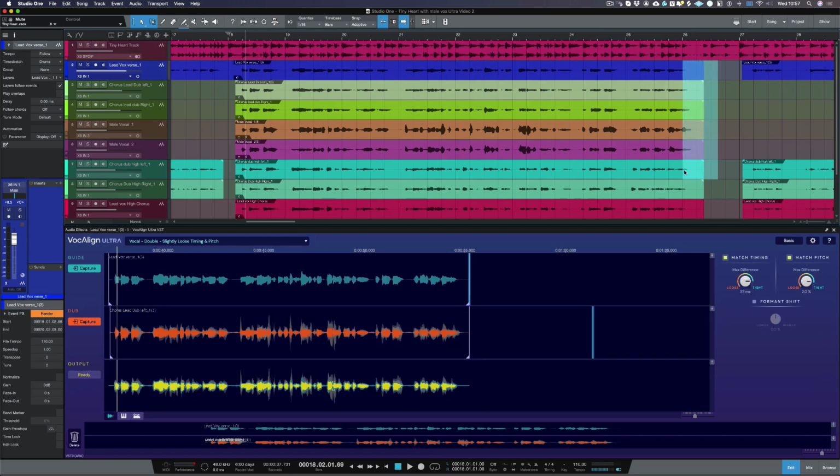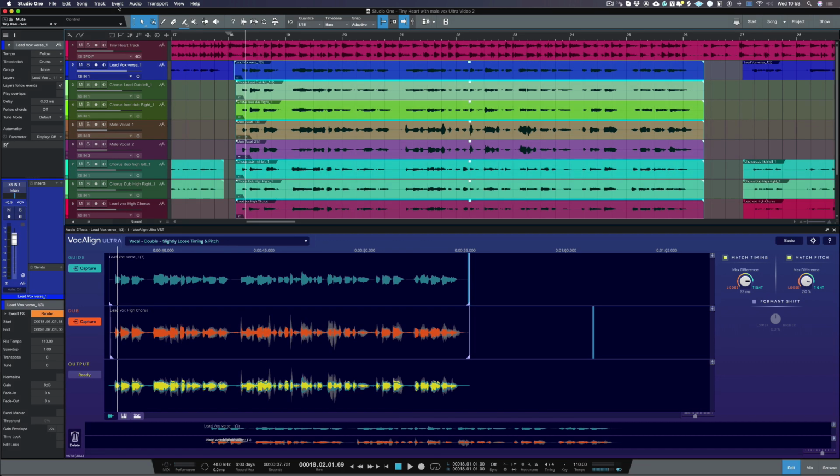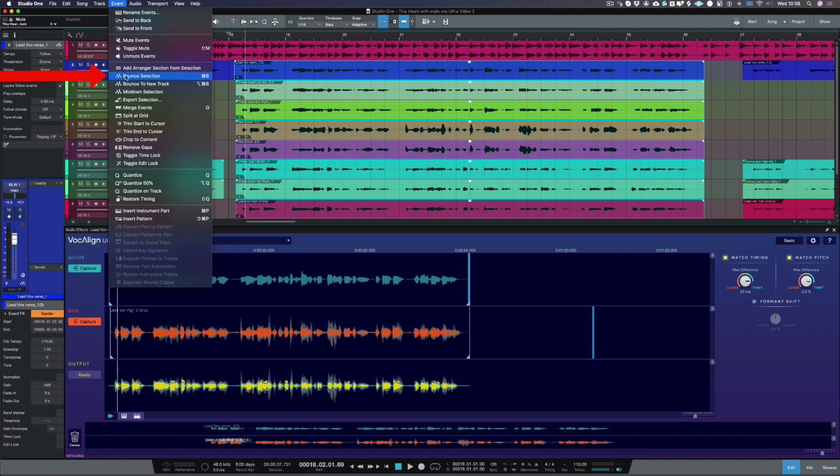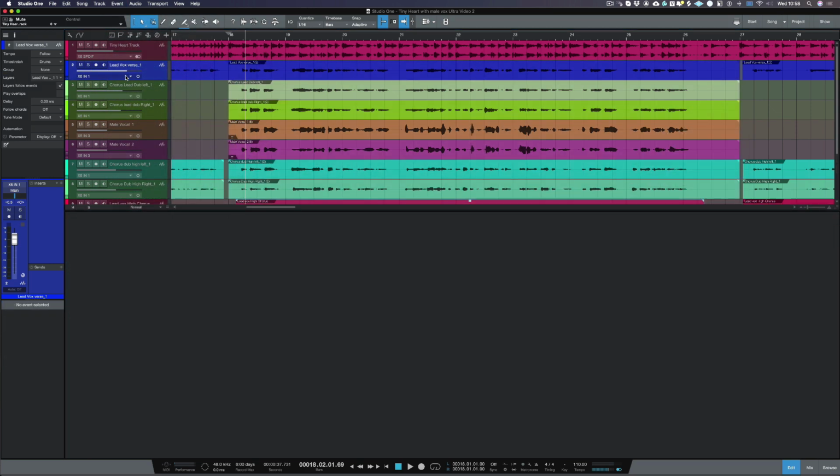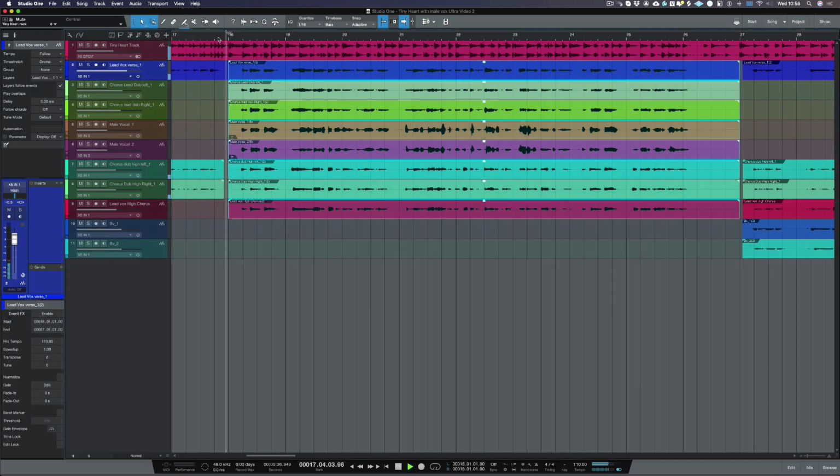Great, that is sounding much better. So once you're happy with the results, simply render your audio in Studio One by selecting Bounce Selection, so your newly created files are saved with your project. It really is that easy. Now all that's left to do is to listen to our newly processed vocals in context.